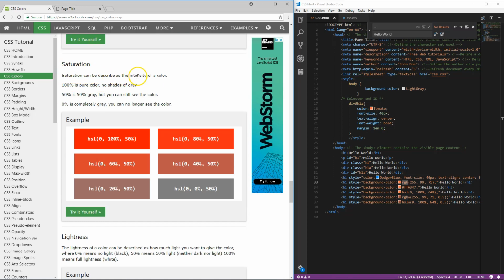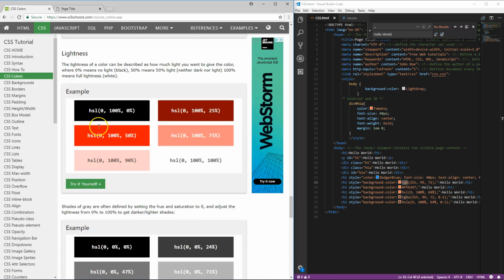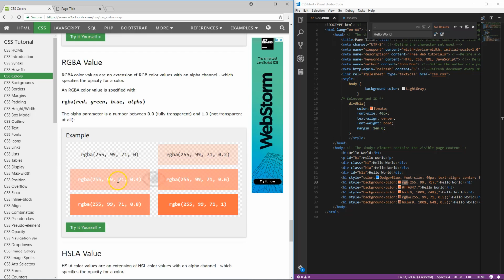And then saturation can be described as the intensity of color. So basically how much color you want and how much you want it to pop. From 0 to 20 to 40 to 60, you start seeing the color pop a lot more. And lightness goes through all of those right there.